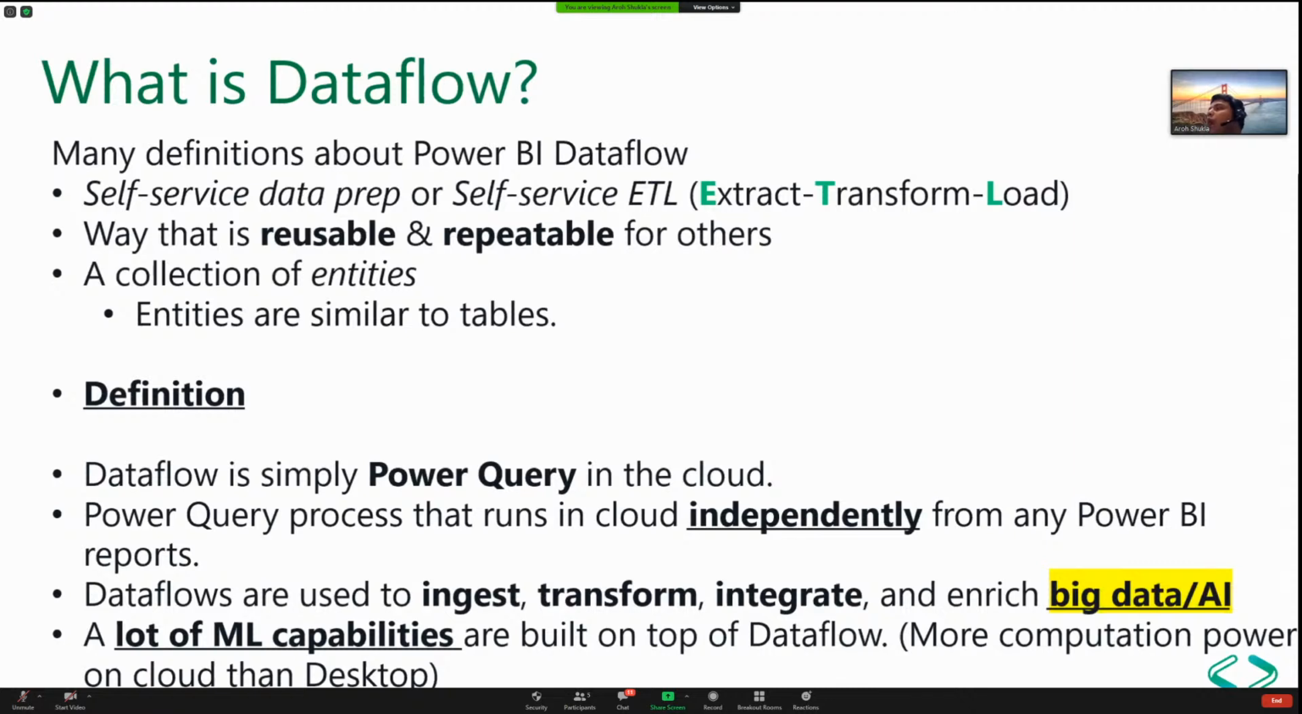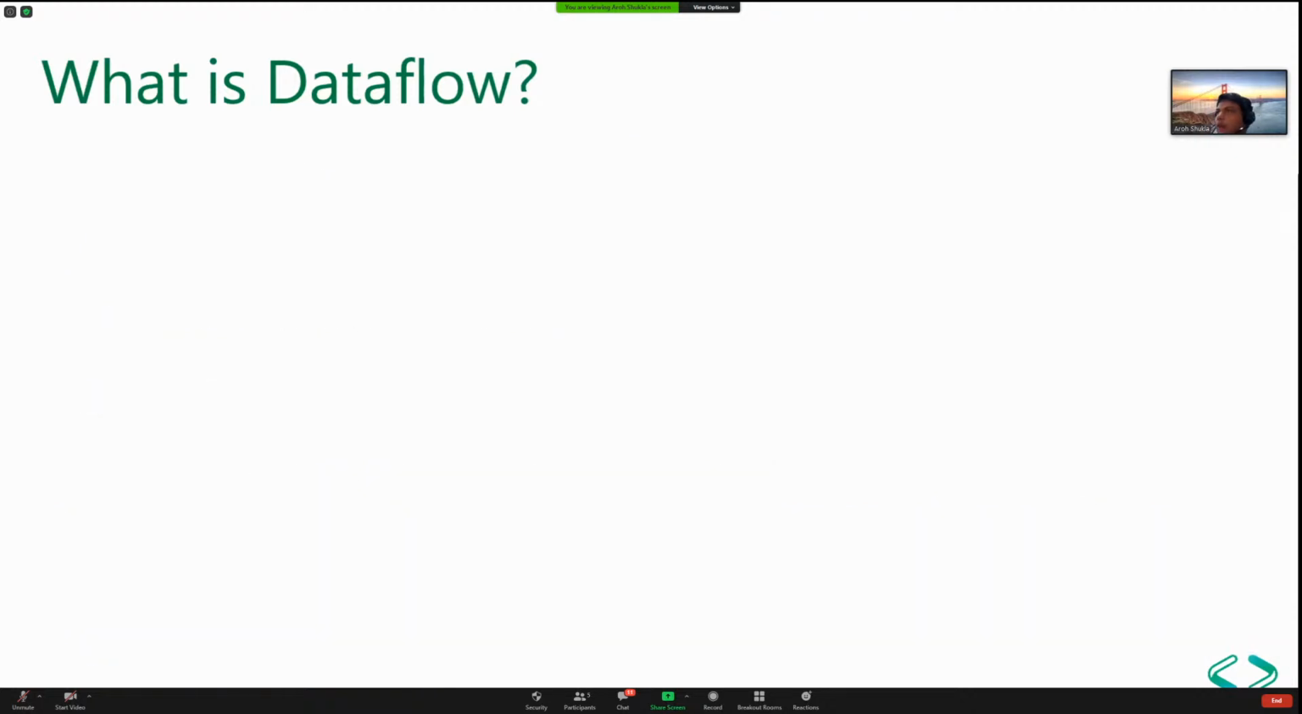I want to highlight here that dataflow helps you to ingest, transform, and integrate your big data and AI models. In Power BI desktop, you can't do it because the data size is very small. But with dataflow, you can do a lot of fun and amazing stuff with Power BI machine learning capabilities. Okay, so I will show you what that is.